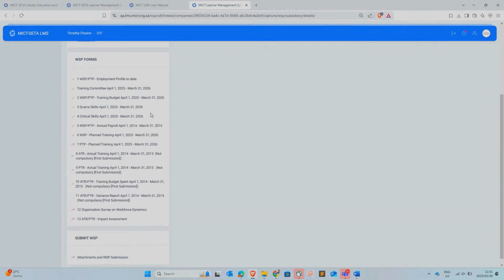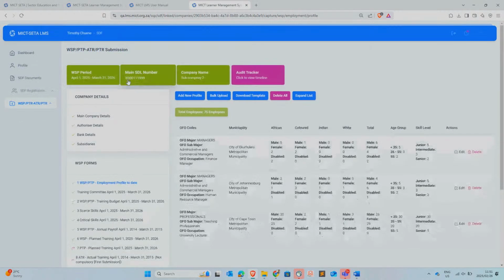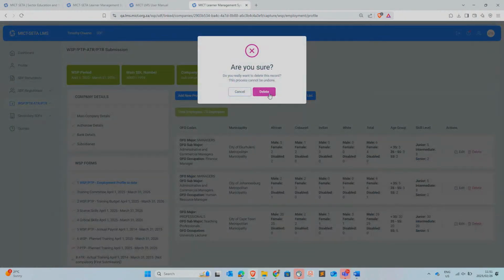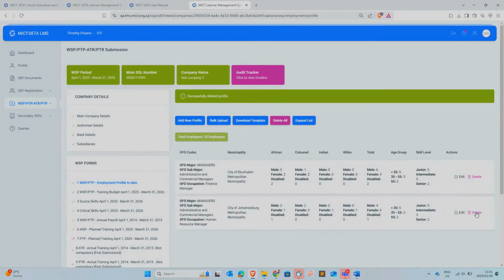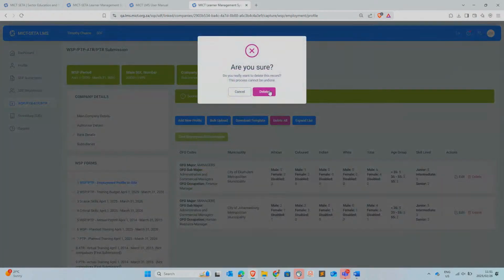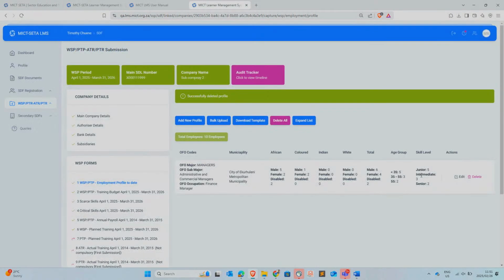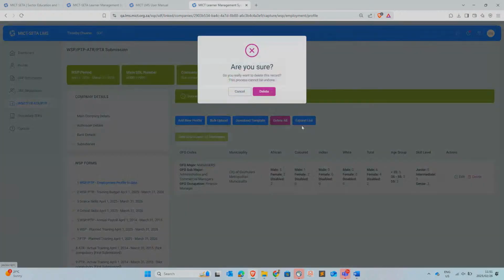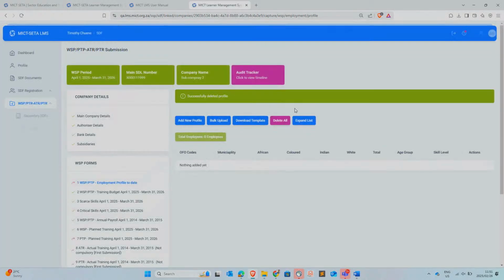Now we move to WSP forms. Here we'll spend time on this page because I need to be in detail. I'll remove some of my data so that you will be able to understand how it works, okay?